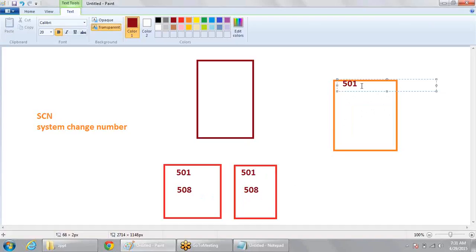Now what will happen here? Now instance recovery will happen. This process is called your instance recovery.